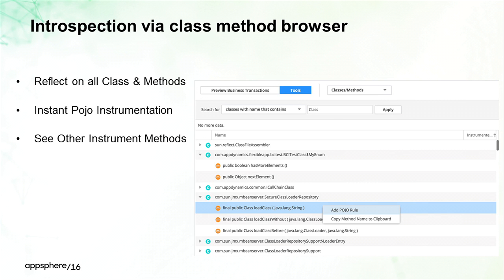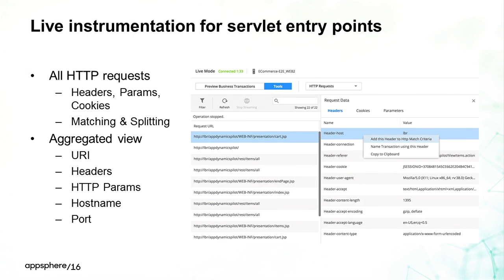So let's say you do not have any exits. You still want to monitor something. It could be the standalone app example. It could be anything else. If you have a hint as to what the class name is, then you can search for it in our class method browser. As long as you're connected to a node that has the class loaded in it, we can surface that class. You can look for all the methods in the class. We'll also tell you if it's instrumented or not, so that you get an idea whether, if it's already instrumented, why is it not working, or is it the wrong instrumentation, and so on. And then you could start from here and add a Pojo rule and go forward from here.